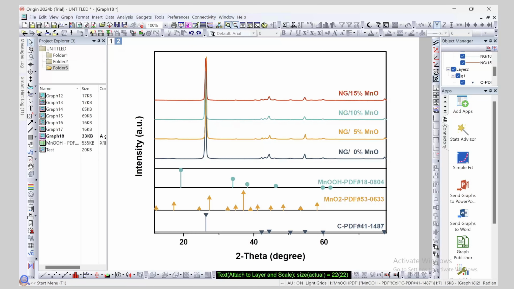So now it takes up these standard symbols and plots them here. For carbon, it has given an inverted triangle. For MnO2, it has given this one, right? With the straight triangle, the intensity of the peak is given by this. So this is the first peak, and this is the standard peak.